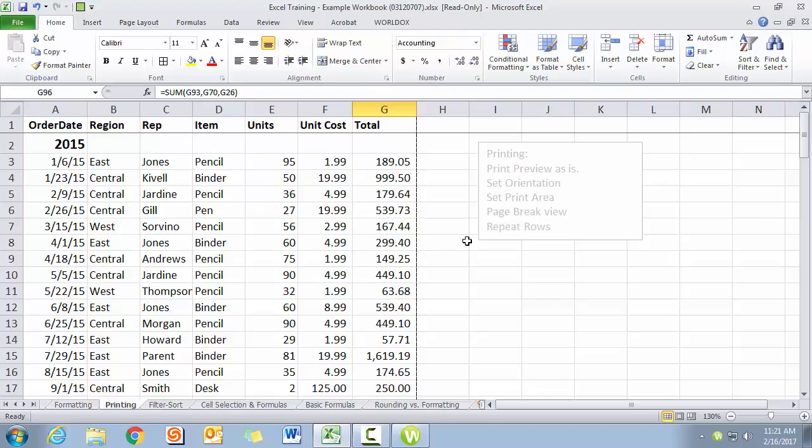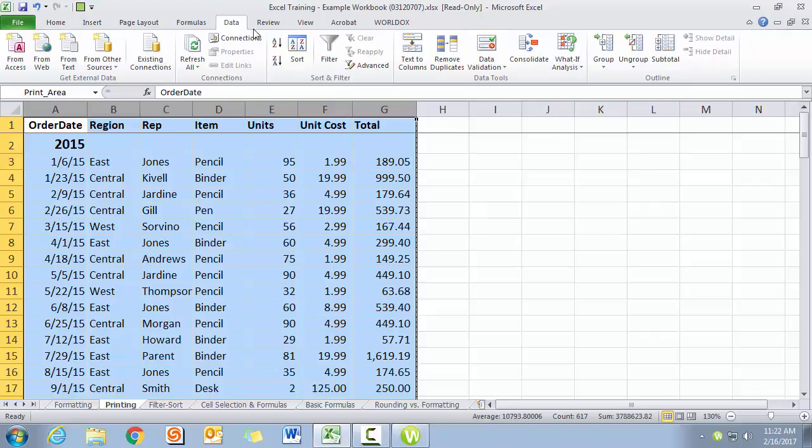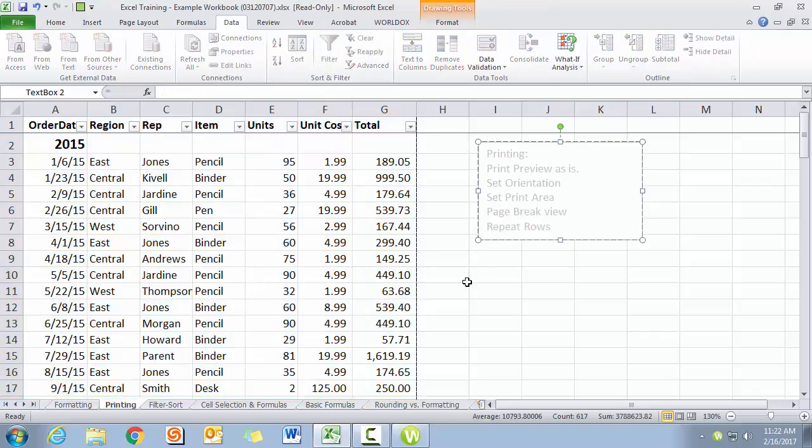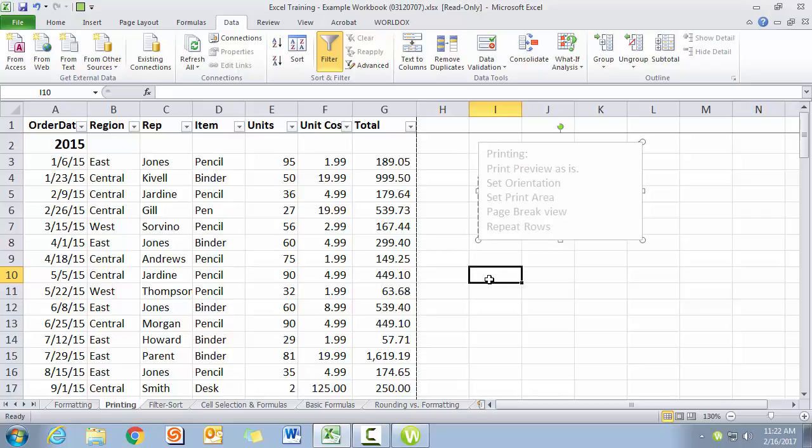Two of my favorite functions are COUNTIF and COUNTA. So COUNTIF allows you to count a range, and then count if that contains a particular value.